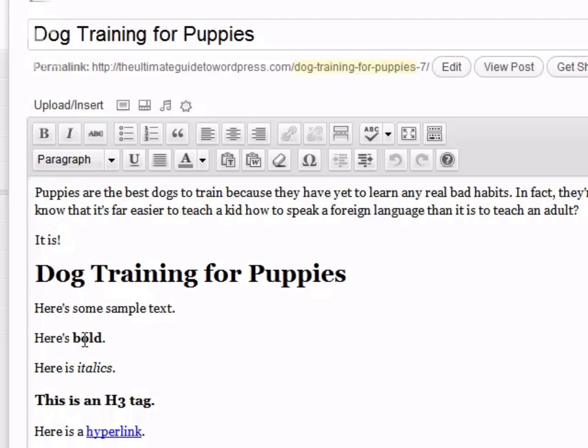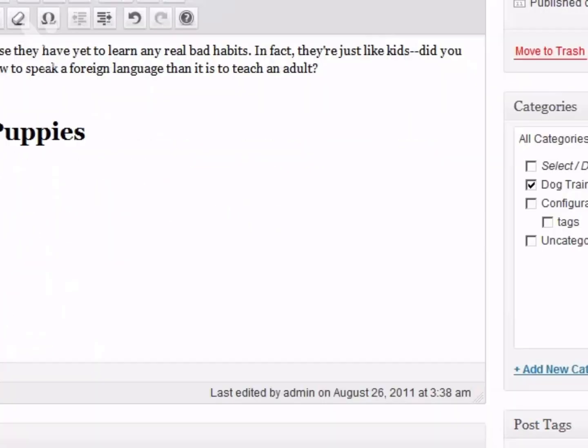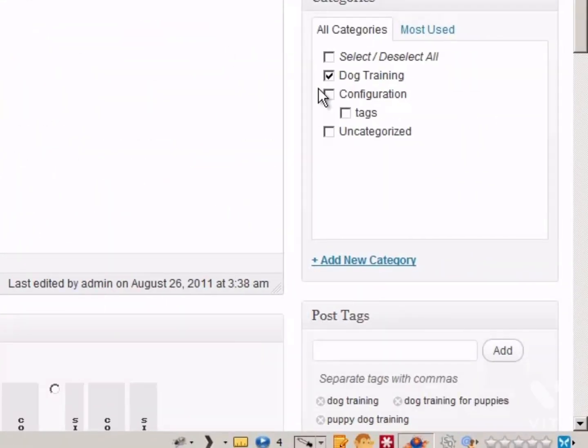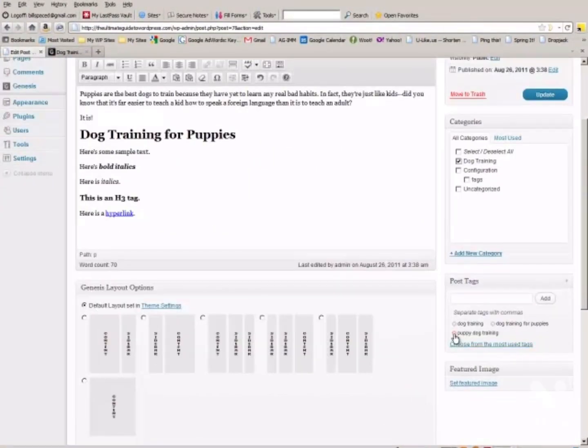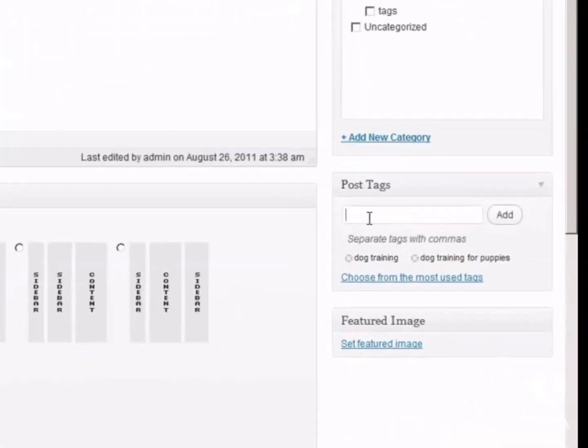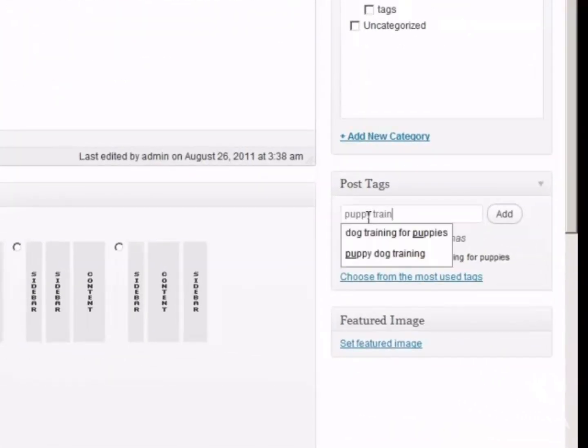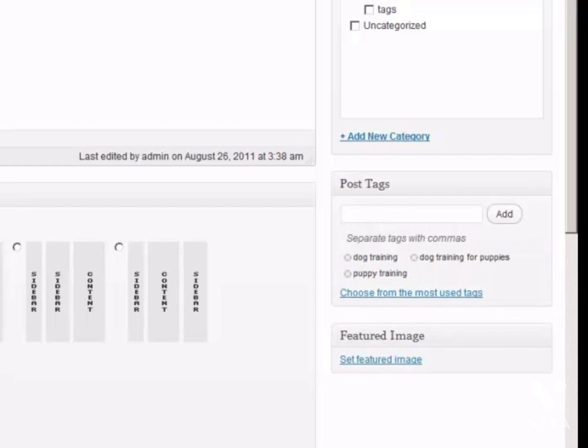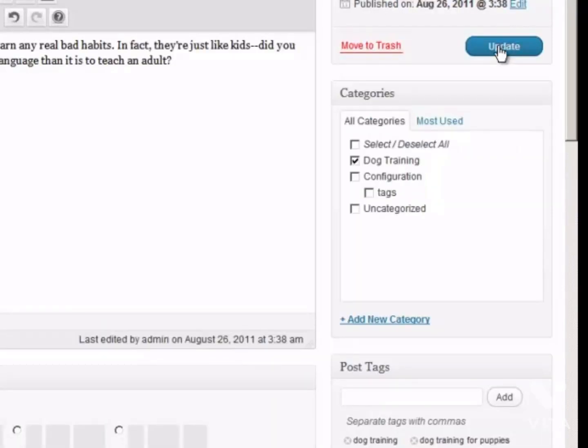and you can change this to bold, italics, by just clicking on the B and the I and you've got bold italics. You can change your categories. You can change your tags. You can get rid of one. You can add one. Puppy training. When you're done, click on Update.